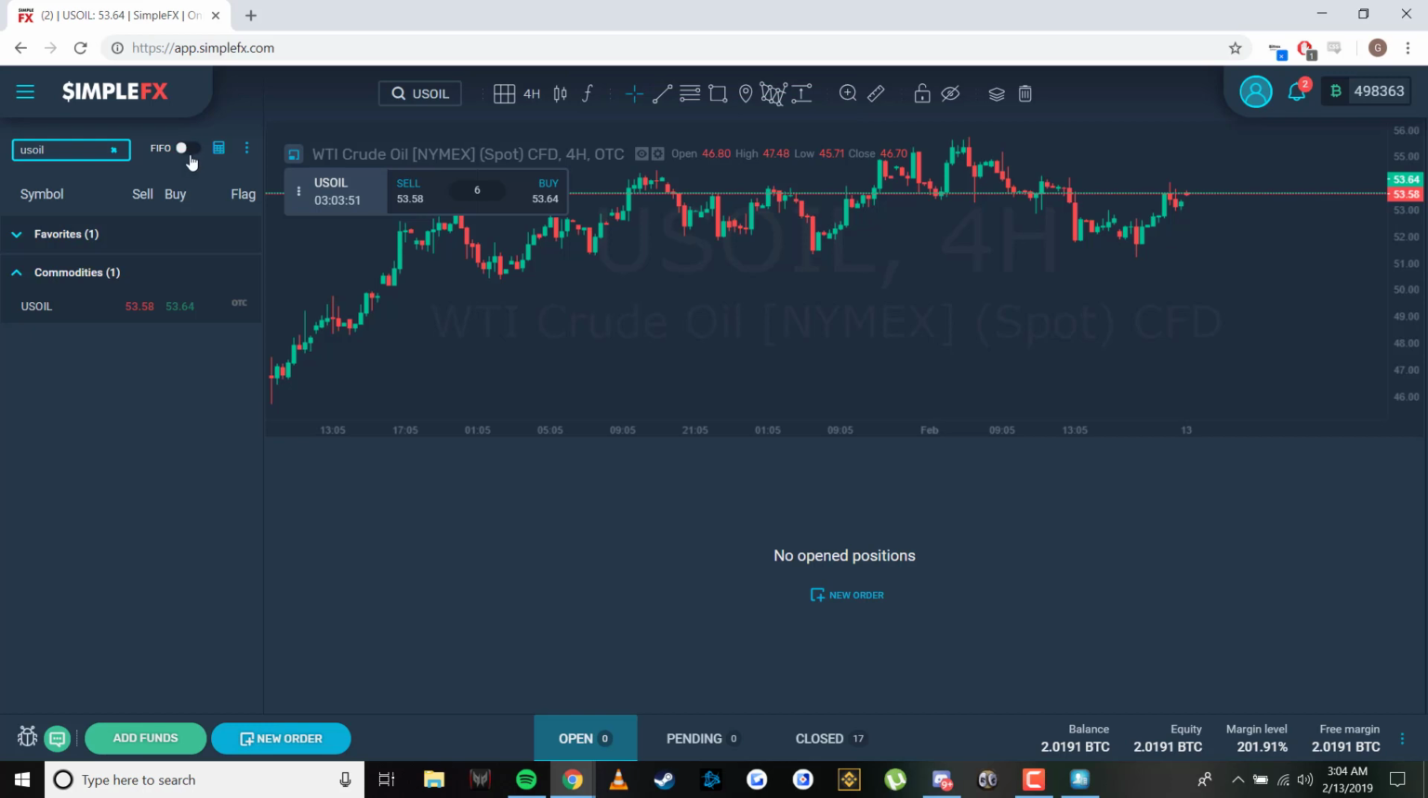Now you'll notice on the bottom right here, there's a few different amounts that are displayed. You can control what's displayed here by clicking on these 3 dots and toggling what you want to see and what you don't want to see. So typically, I like to keep balance, equity, margin level, and free margin on. Let's go ahead and add margin as well.